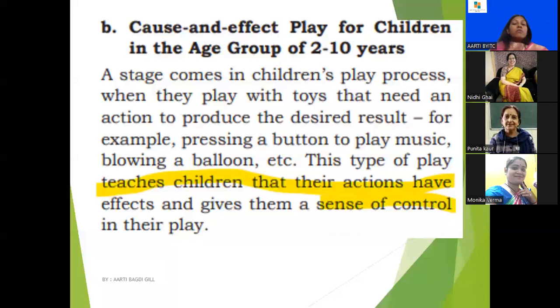So here it is meant for 2 to 10 years, not for 1 to 2 years. 1 to 2 years is skipped from here, because they are actually exploring. And now they are on the track of cause and effect play, where they are getting the resultant in front of them when they are doing something out of it, right? Any other query? Pretend play was the query.